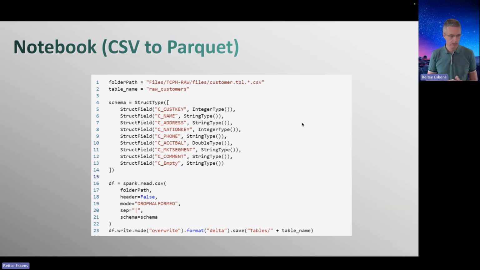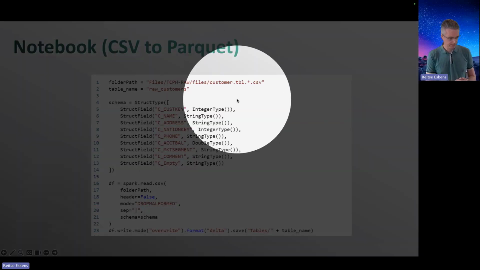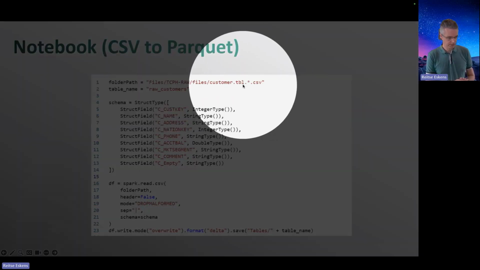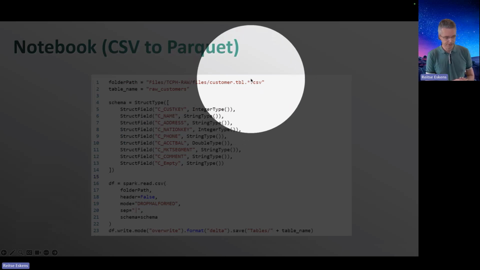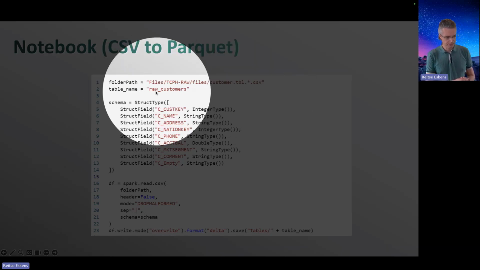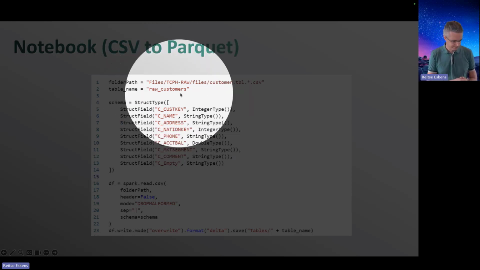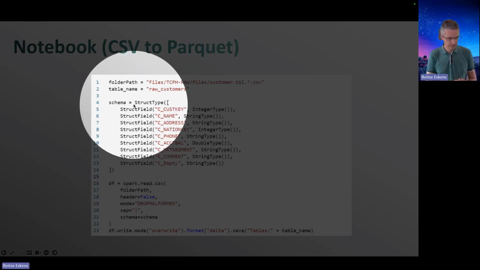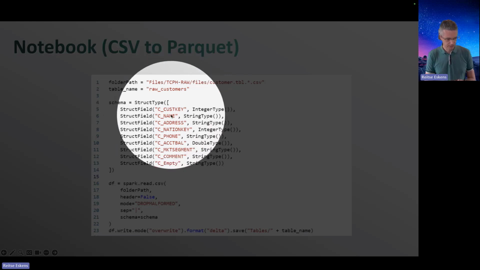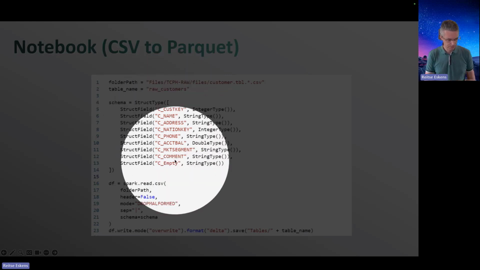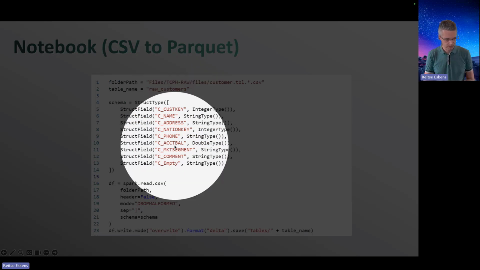So I made my life a little bit easier, stored my CSV files in my lakehouse, and I can reference them. This is my source, all my CSV files, customer table 1, 2, 3, 4, and 5. I'm creating a table which I'm naming raw_customers, because at this time schemas were not available. They are in preview right now, I think. We've got a schema with customer key, name, address, nation key, all my columns, and an empty one.